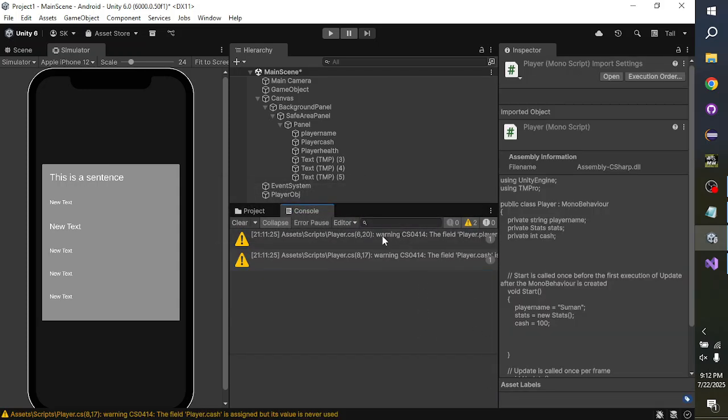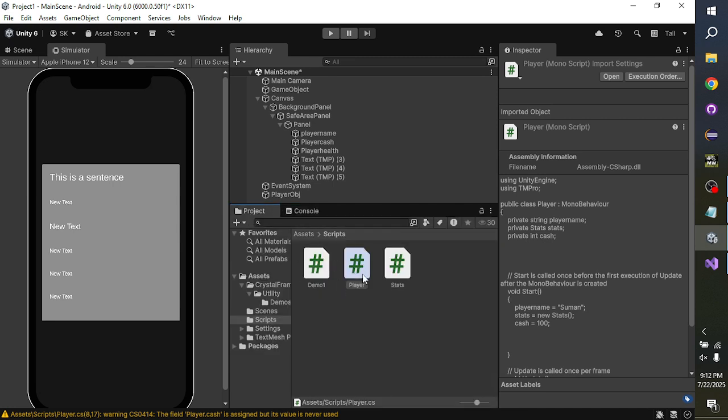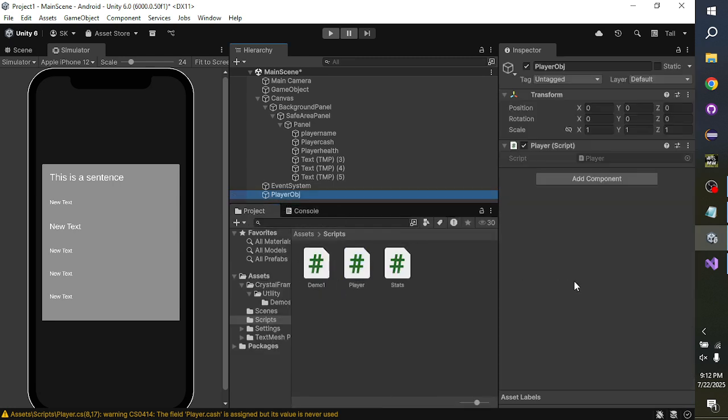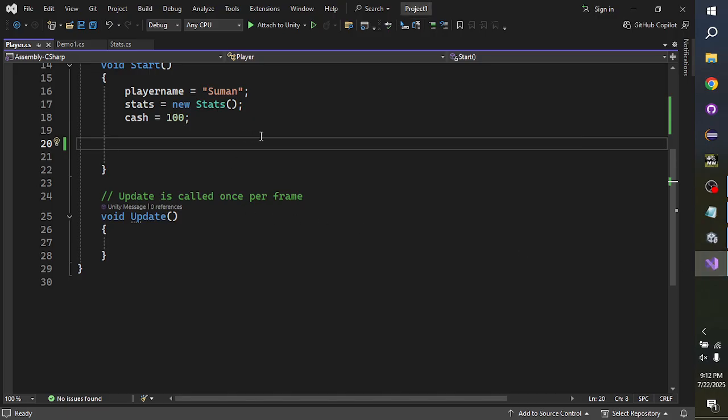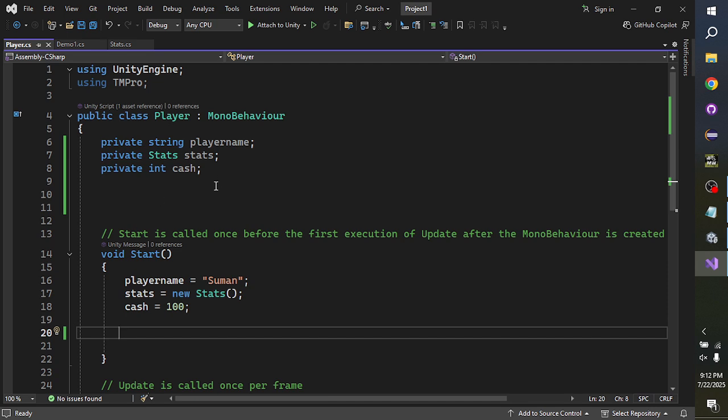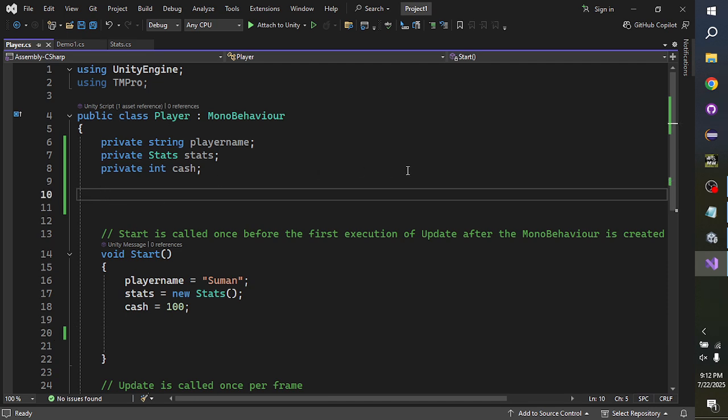Still working. Okay, there is an error. Player.cache is assigned, but its value is never used. A warning. No problem. So now we have the player. The player object will have no components here. You can see nothing. Now to access the panel, we need to access the game object. So I'm saying private GameObject, capital G, GameObject panel1.